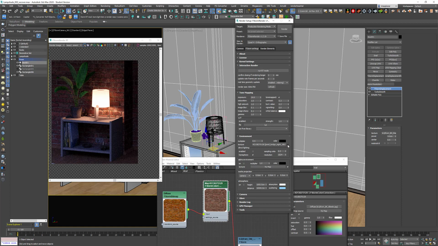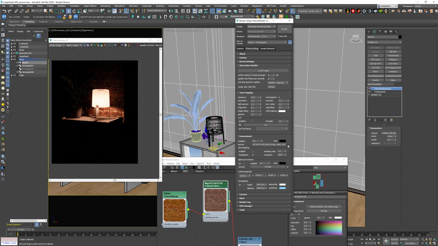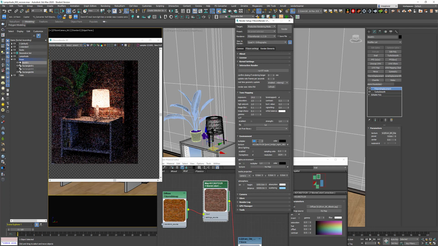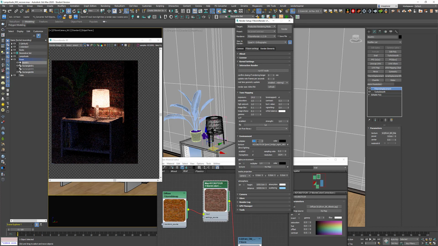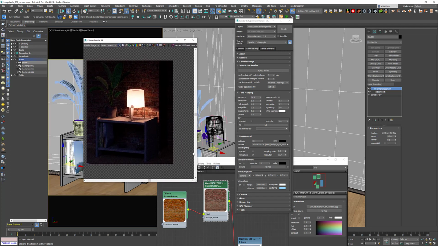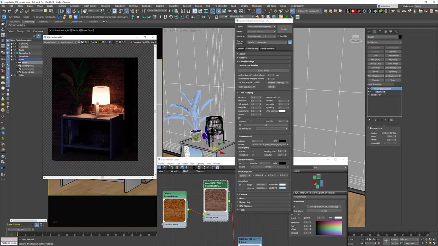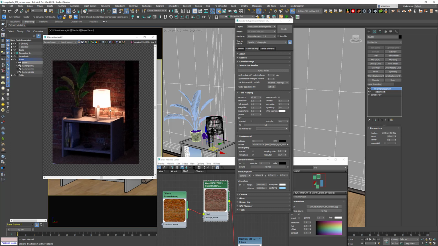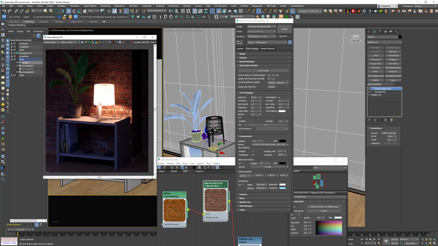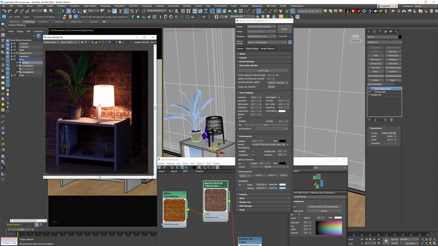Okay, we need more exposure. You can see the effect of the environment texture is a lot. You can decrease it, and compensate for it, as I said, using the exposure to increase the exposure. It's a little bit tricky, this kind of scene. It's better now.